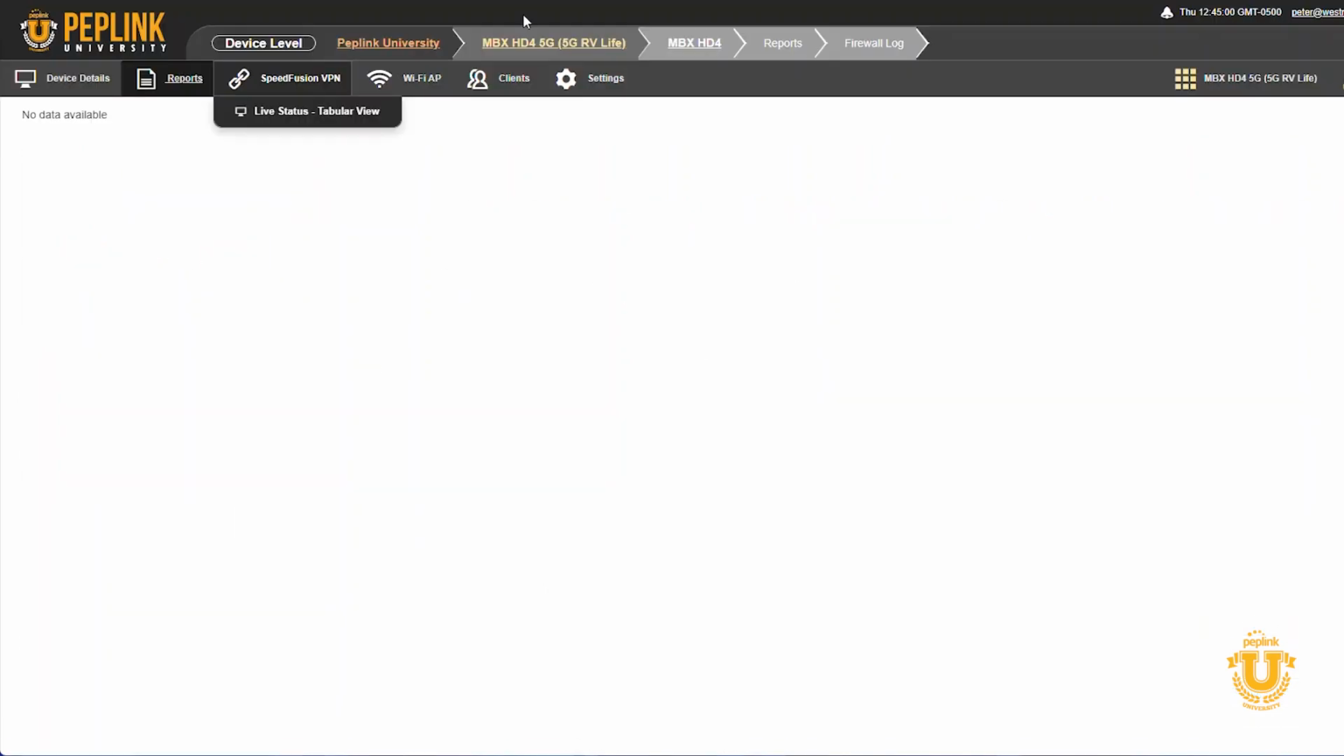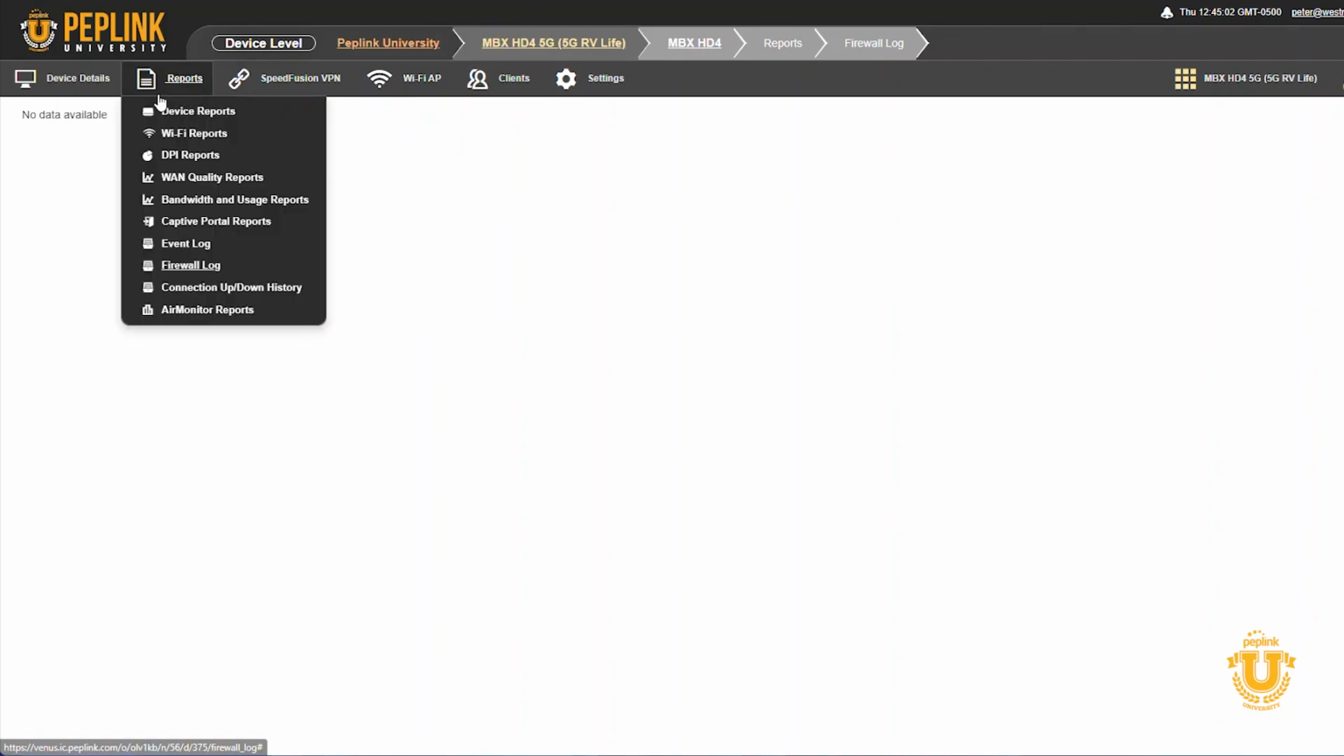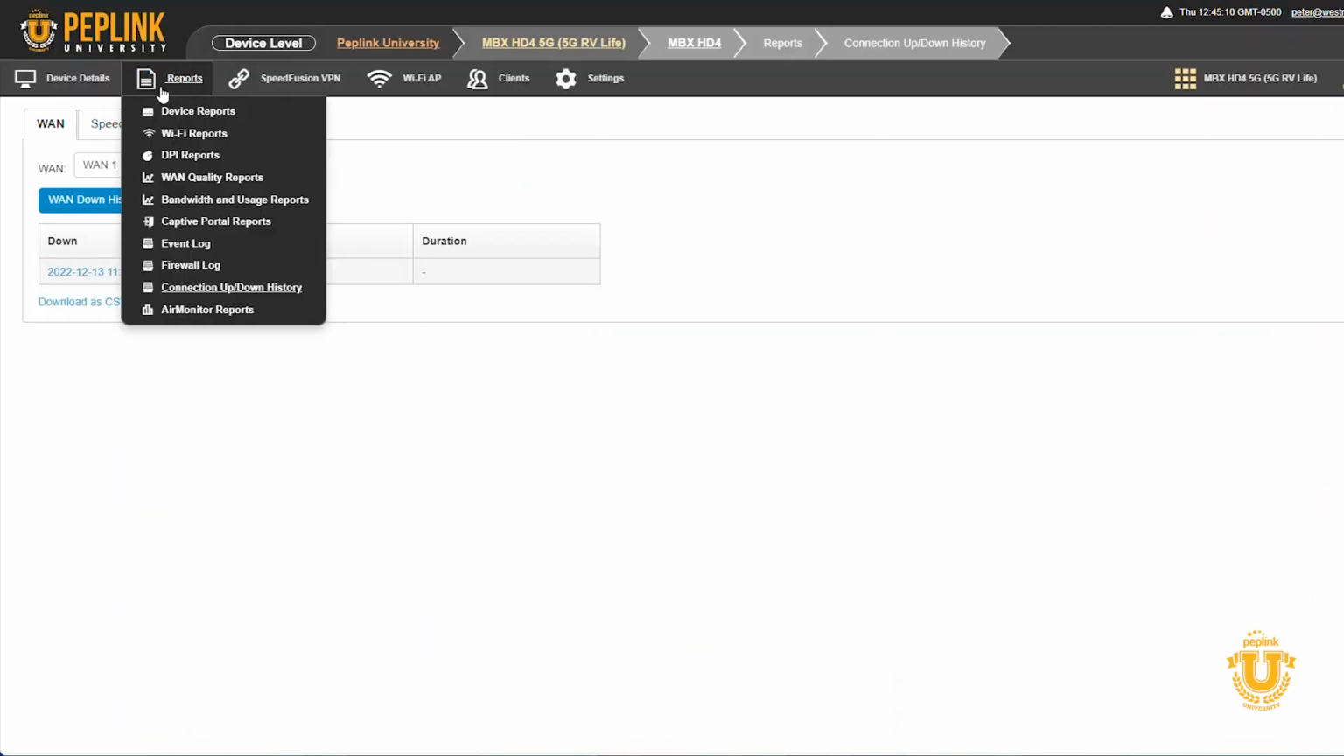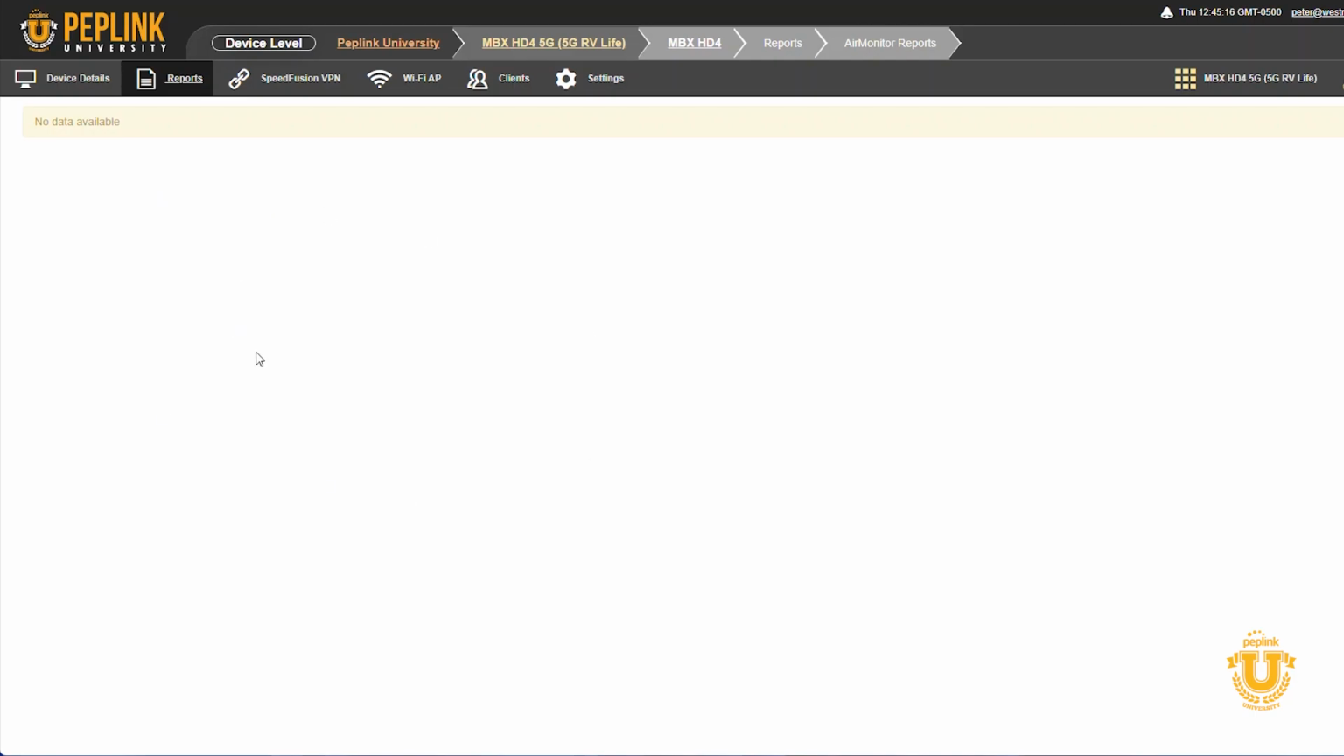Firewall log, which is different than the group log. So this is going to show me my firewall logging information. Connection up down history is going to show me a history of just my connection ups and downs. And then error monitor reports. If you have error monitoring enabled, which will be a whole other video, you can pull those reports right here.